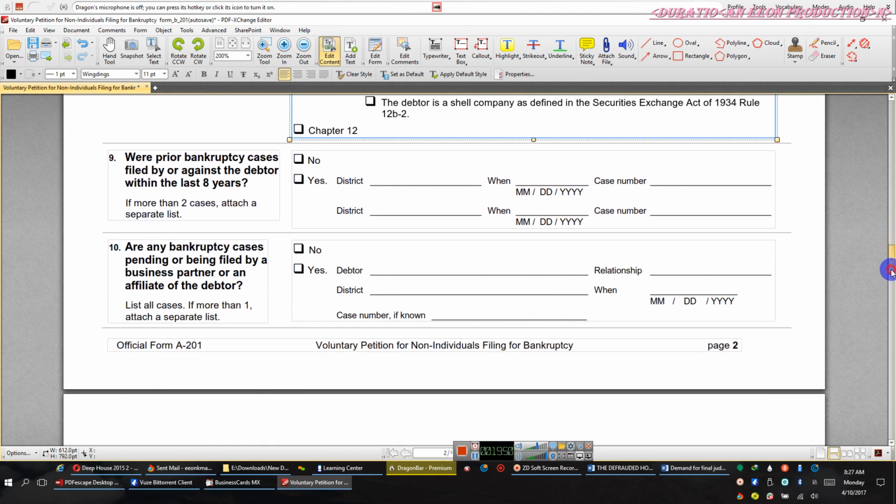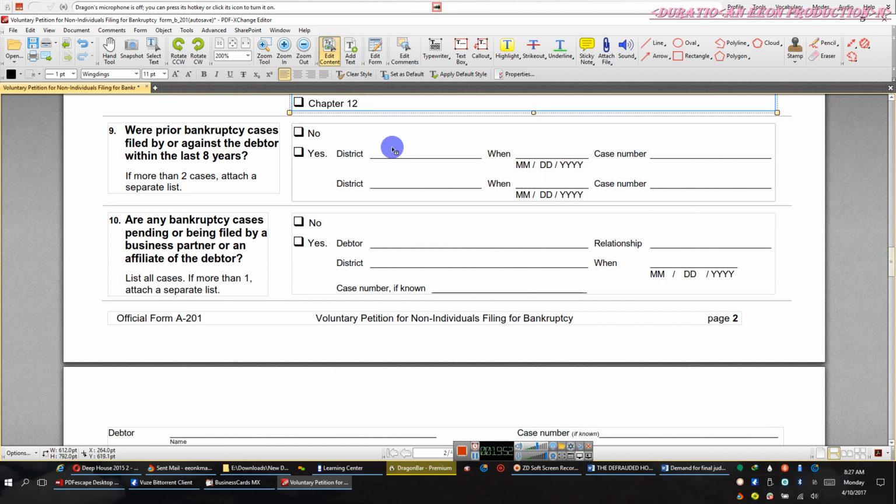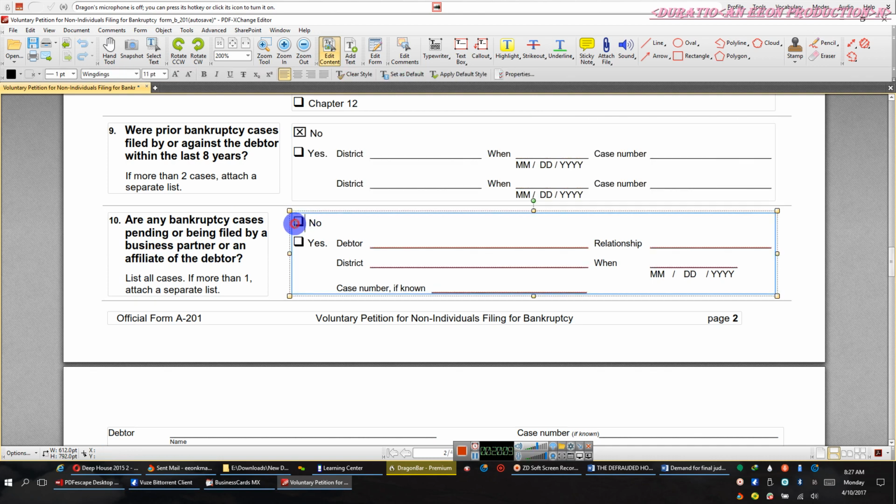Okay. We come here. Prior bankruptcy cases. No, we've not filed bankruptcy before under the estate. So the answer is no. Okay, then, are any bankruptcy cases pending or being filed by the business partner or affiliate debtor? No. Hold on, highlight, shift, X. There we go. Now, let's go down.